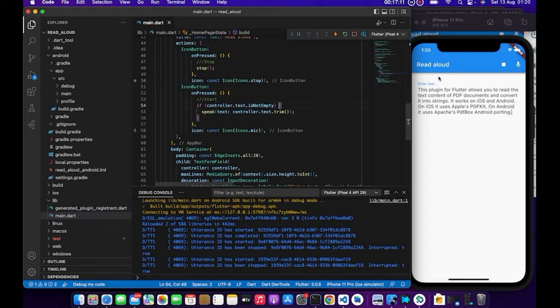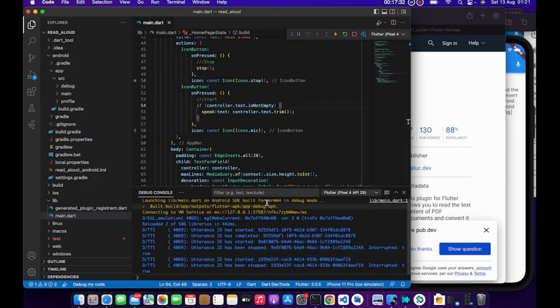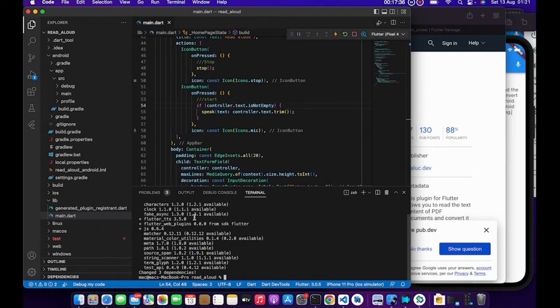Okay, so I already downloaded a PDF for these two devices, which is my simulator, so you might want to do that as well. Or if you're using a physical device, then no problem, you're good to go. Okay, but aside that, we're going to add two plugins right now. So the first one is going to be this PDF text to actually decode the text for us. Okay, so I'm going to open up my terminal here and add it in.